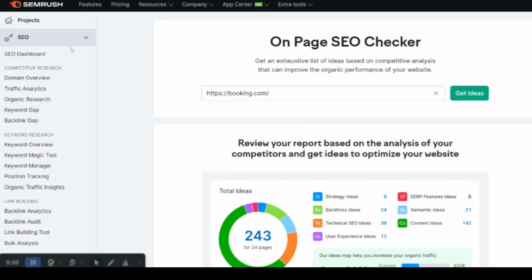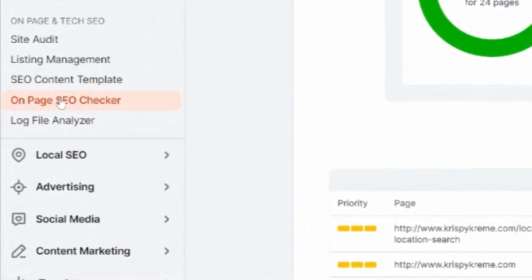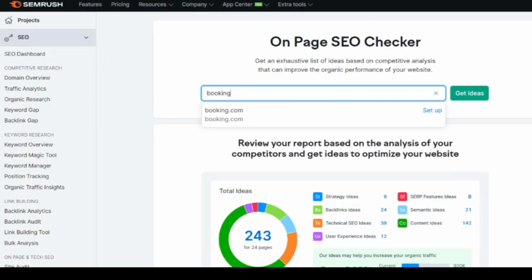You are going to learn how you can improve the on-page SEO using SEMrush. Let's configure the tool. Click On-Page SEO. Here type and paste your website URL.